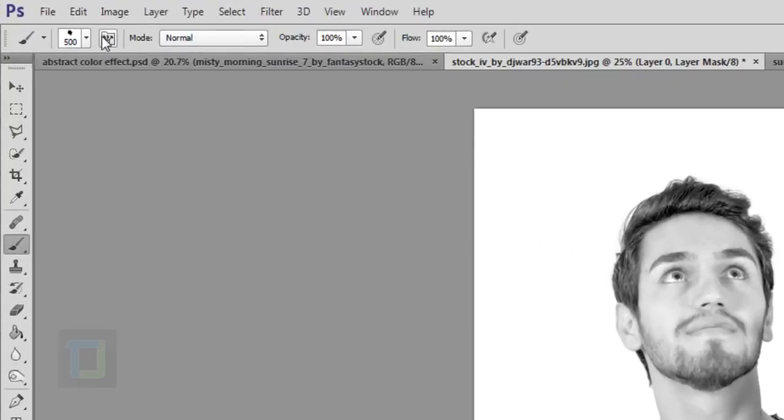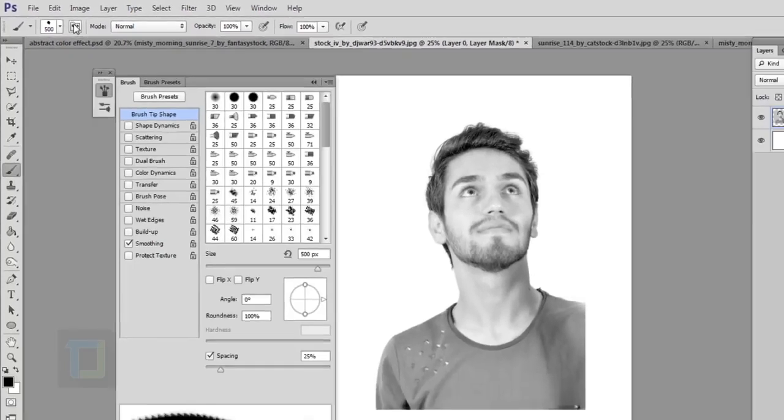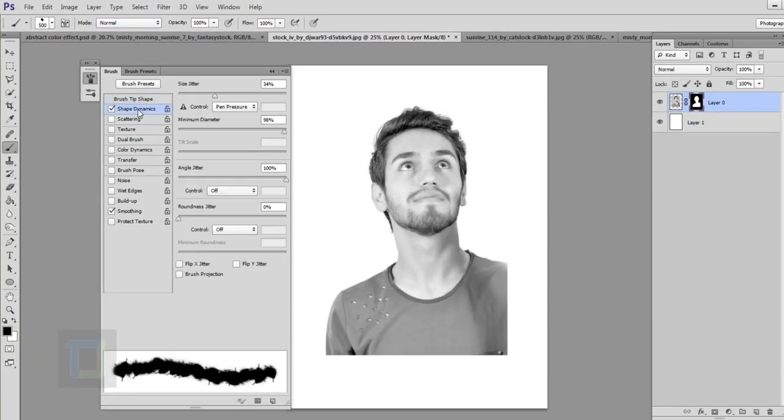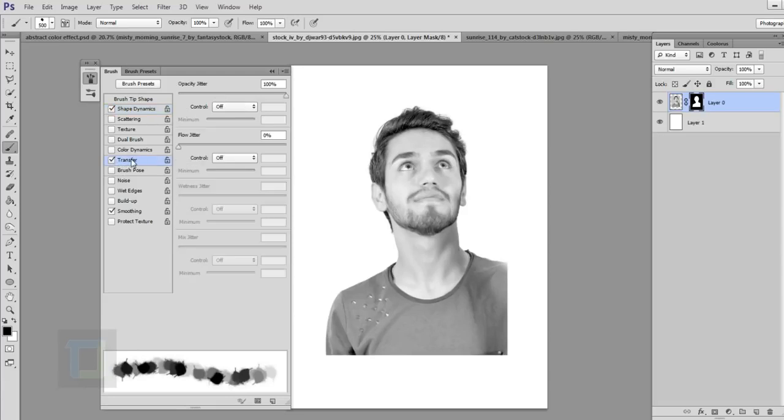After that, you see this little box here, click on that and it will open up your brush options. First you have to go to shape dynamics, click on it, activate it, and make sure your angle jitter is at 100%. And after that you have to turn on transfer, activate it here, and make sure your opacity jitter is also 100%.